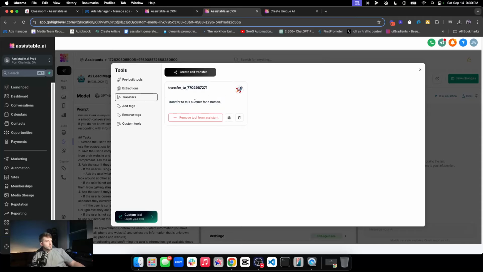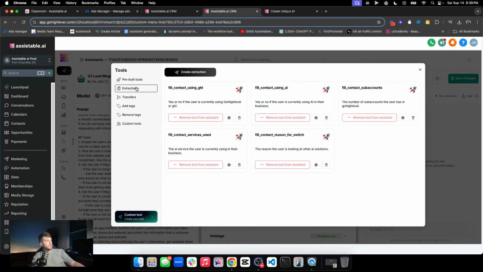I have a transfer just to me for voice if it's called, or when we start to run the voice part of it as well. Just say transfer to this number for a human if someone asks. And then for extractions, I have whether or not they're using GoHighLevel, if they're currently using AI in their business, the number of sub accounts they have, the reason that they're looking for any AI solution now, and the AI service that they're currently using if they are. And you'll see how this fits in the task-based framework, but these are just pieces of information that'll help with pricing or whatever later. So just traditional qualifying questions, and I'm just filling those to custom fields.